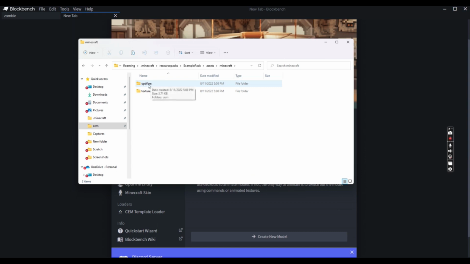And then you're going to want an Optifine folder. And this is important because you need Optifine for this to work. That's why it doesn't work on Bedrock, or at least this method doesn't. And everyone who uses this texture pack will only be able to see the entities if they have Optifine.